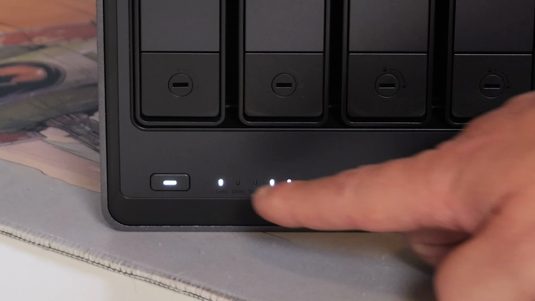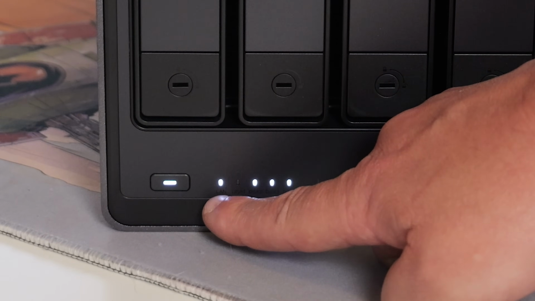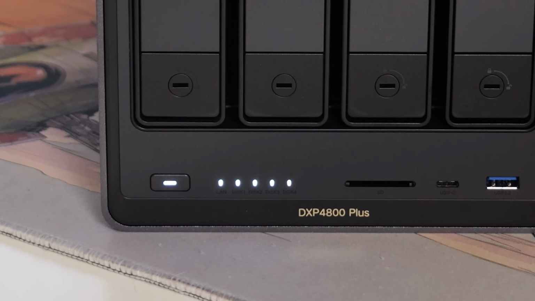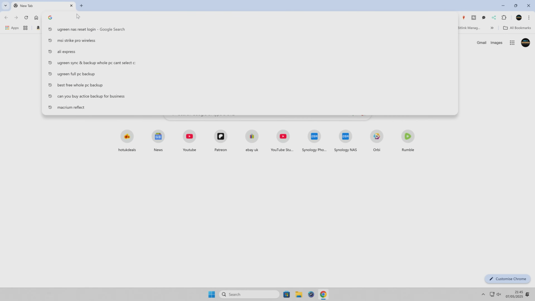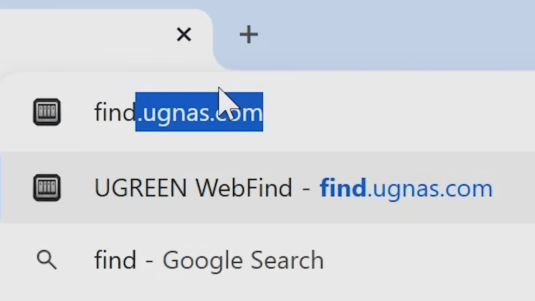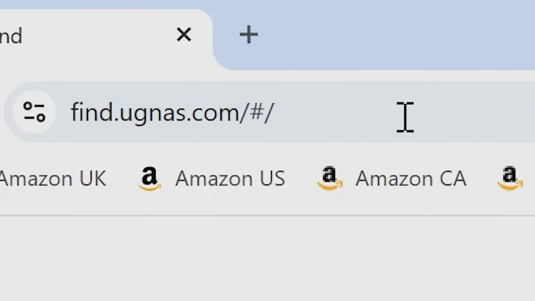And there we go. So our LAN LED has now illuminated and is now beginning to flash. So now we can head over to the PC and try to log into our NAS. Okay, so we're going to go onto our desktop PC and we'll open up a web browser and just type in the top there, find then .ugnas.com. So it should look something like this, then press enter.